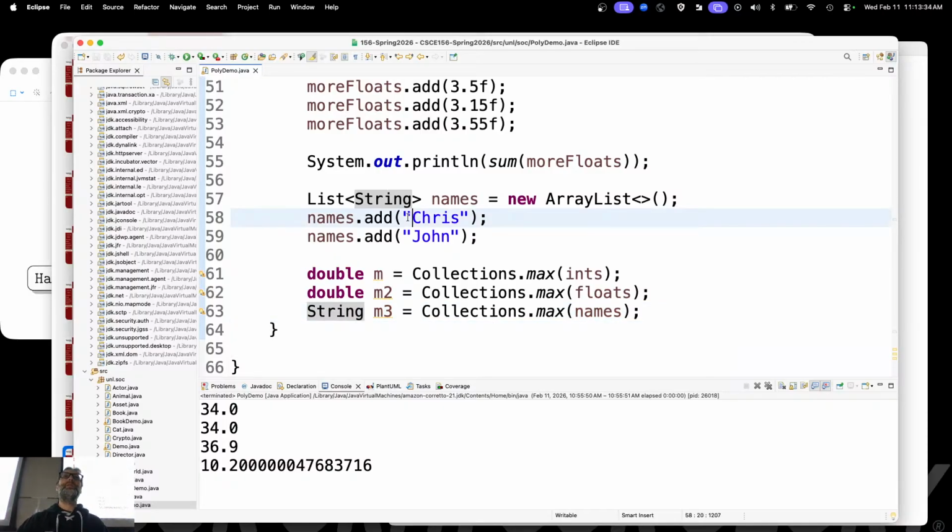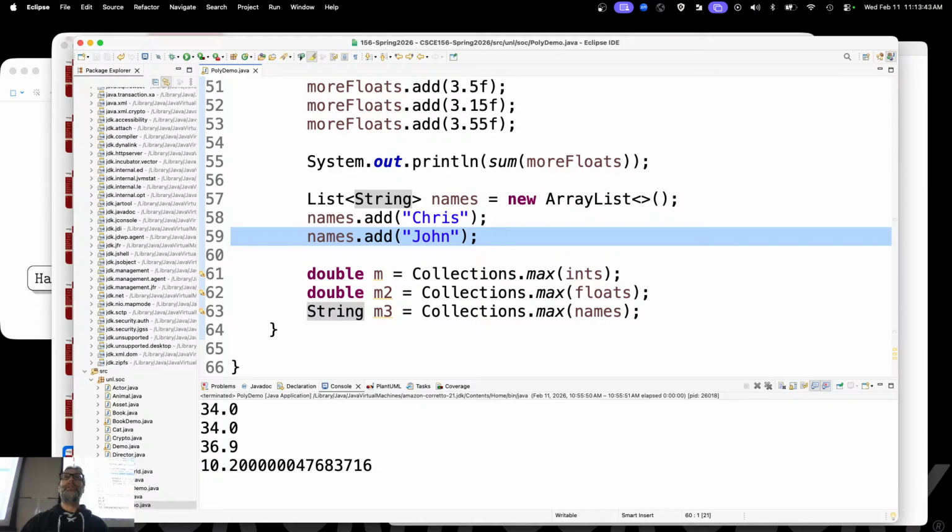What is the maximum of strings, Chris and John? Which one of those is going to be the maximum? Remember, lexicographic. It's going to be John. If I put Zoe in there, then it would be Z. It can be applied to any type.